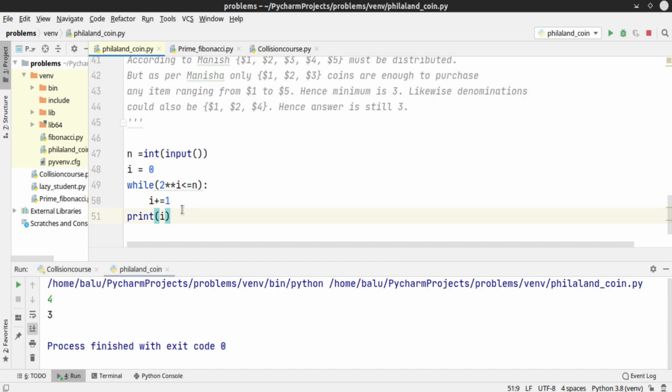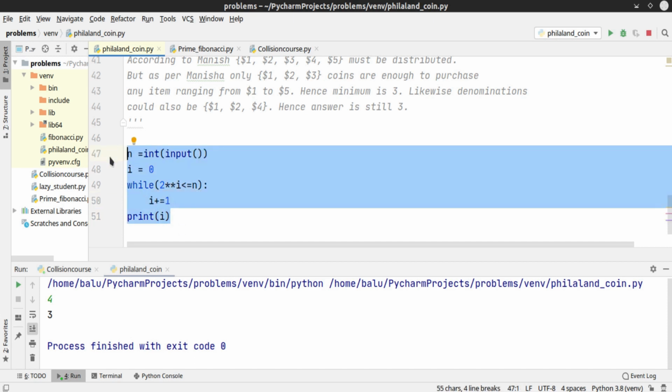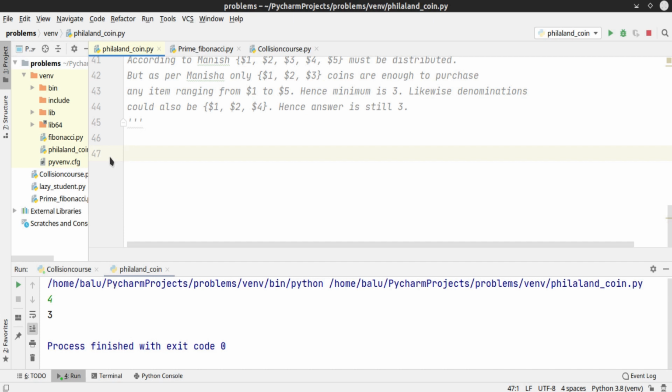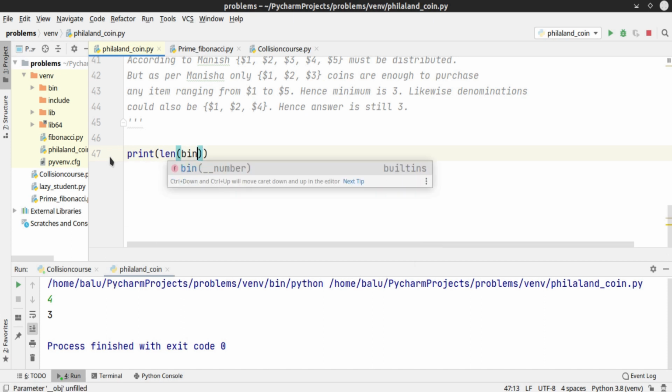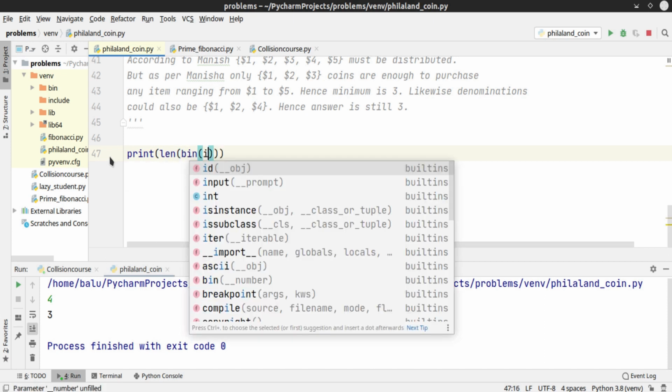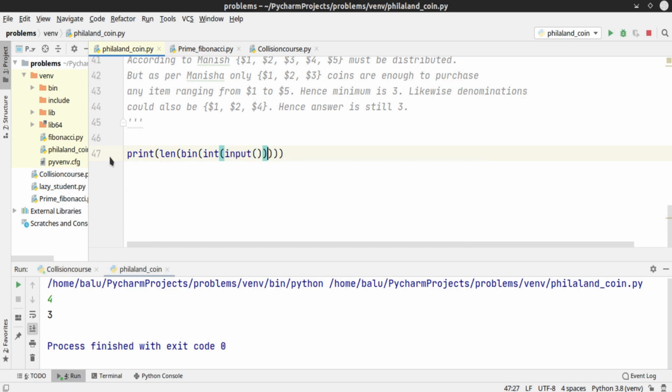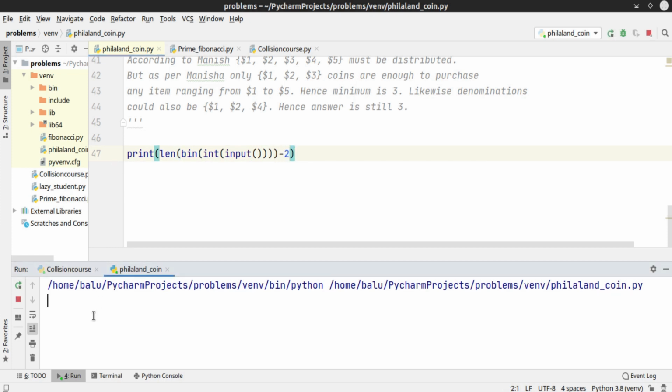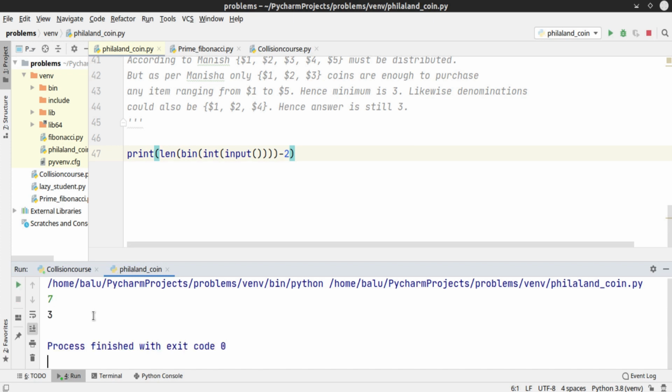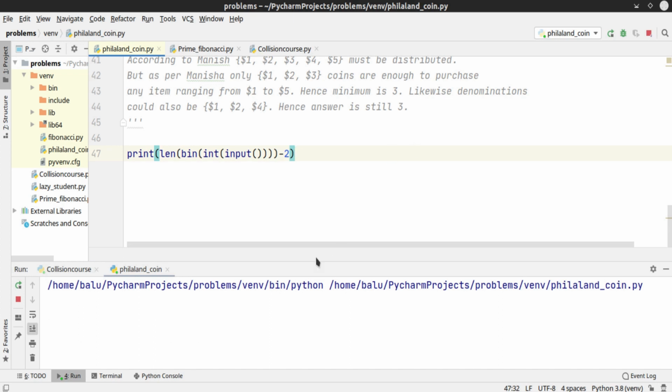There is another way of solving this problem, which I used in the mock Codevita. The solution is: don't take any input, don't declare any variables, just use a print statement. Print of length of bin of input, minus 2, and just execute it. You will print the answer directly. For 7, the answer is 3. And if you print for 15, it is 4.